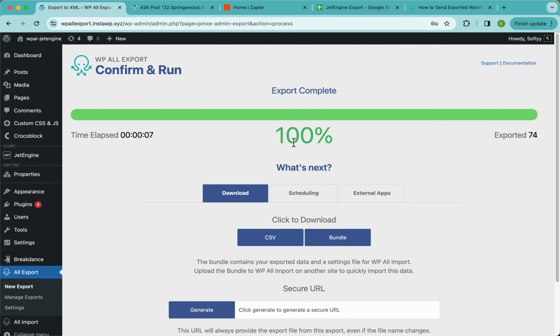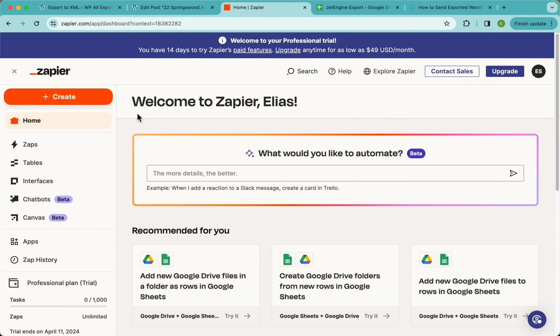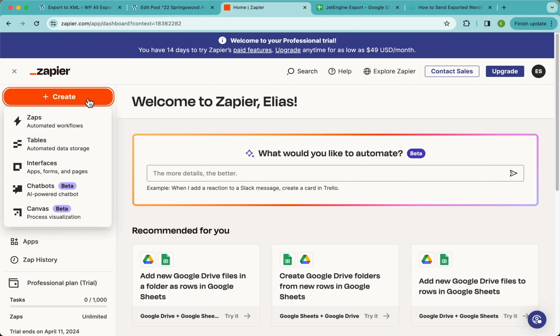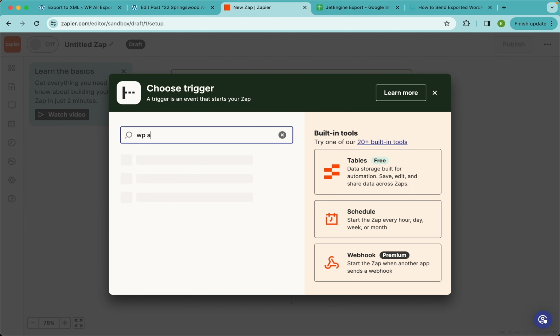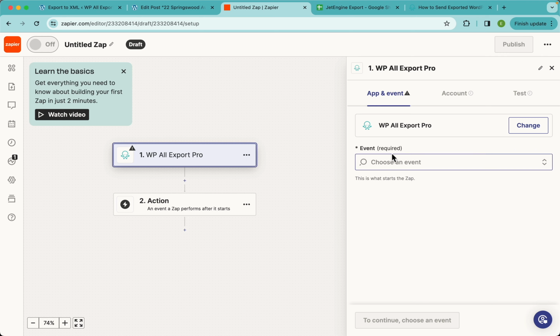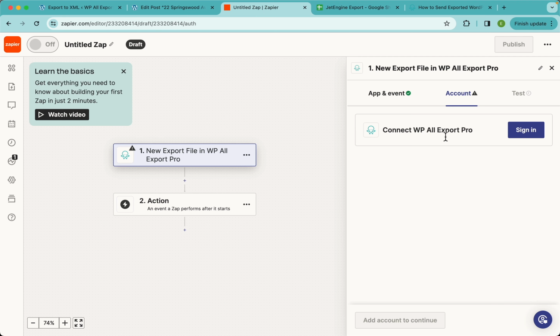And there you go. Now, guys, since we have the export we're going to use to get this data through Zapier to Google Sheets, right? Let's just go here to Zapier and hit the create button. Now we're gonna create a new Zap. This Zap is going to require a trigger and an action. So let's click on the trigger button and find WP All Export, right? So here it is. Now for the event, I'm gonna choose new export file and click continue, and we need to connect with WP All Export Pro.